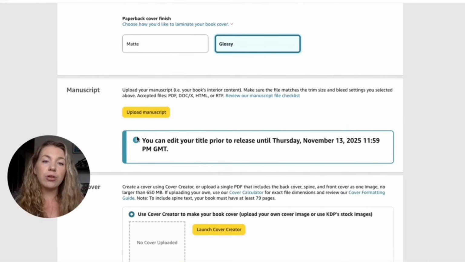Okay, and then uploading your manuscript. So this is where you upload your formatted file, and it has to be a PDF, DOC, HTML, or RTF. I just recommend using a PDF. It's just going to be a lot easier for you.